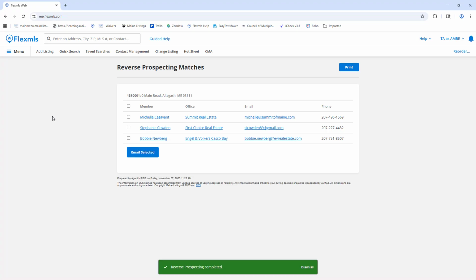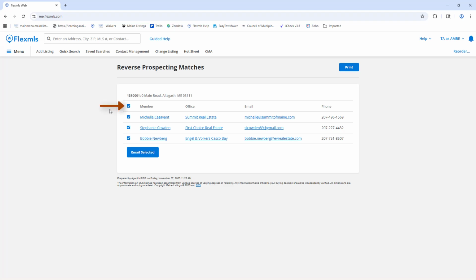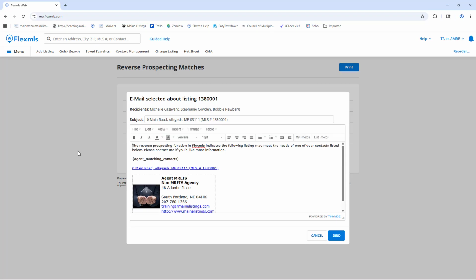Once all the agents load, you'll get a reverse prospecting completed message at the bottom of the screen. Now, we can either select specific agents we want to email, or by clicking this checkbox, we can select every agent that came up in our results. Click Email Selected, and now we can see the default email that will be sent to these agents.